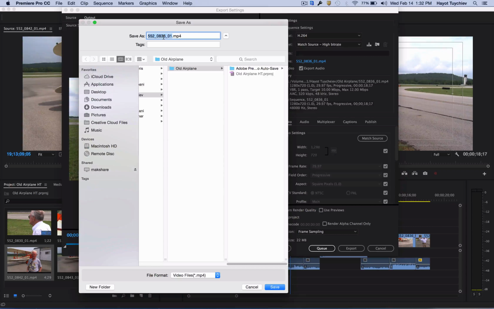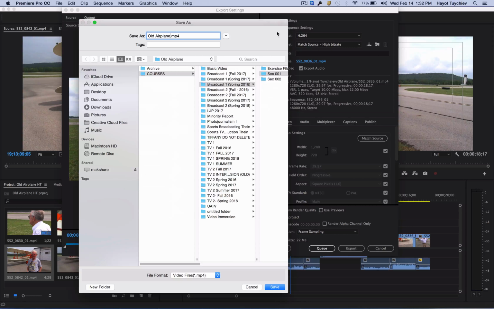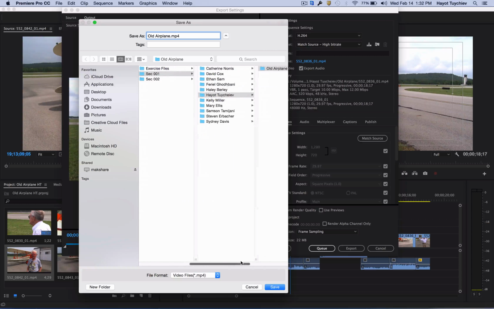So here, there are two things you could give. You can give a name to a file, and in my case it's old airplane. And also you can tell where you would like to save this movie file. By default, it may save it somewhere you don't need it to be saved. So that's why it's important to tell Premiere where you'd like to save your files.